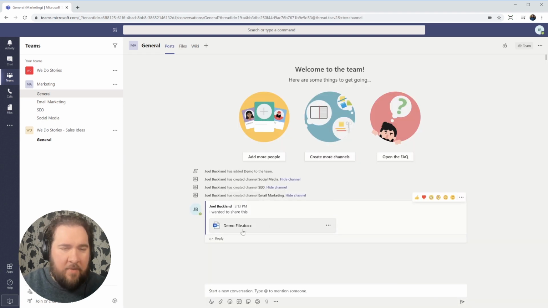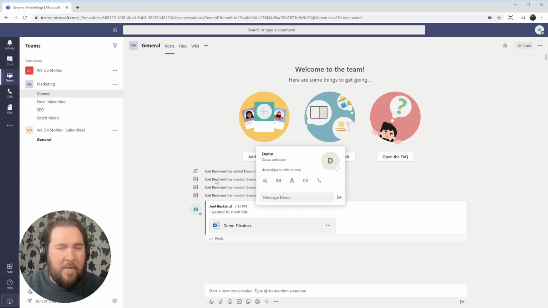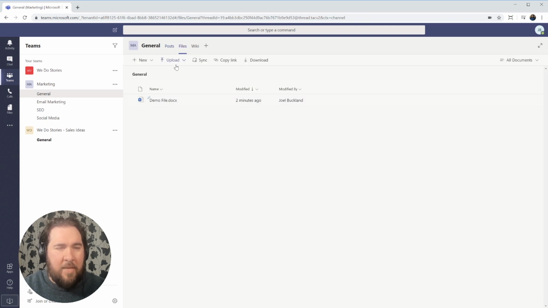Once I've uploaded the file and the chat continues, this is going to disappear. People aren't going to see that. You'd have to scroll back through. So instead of scrolling back through your chat to find a file, go to the top here. You can click the files button on the menu and you'll see all the files that are shared.